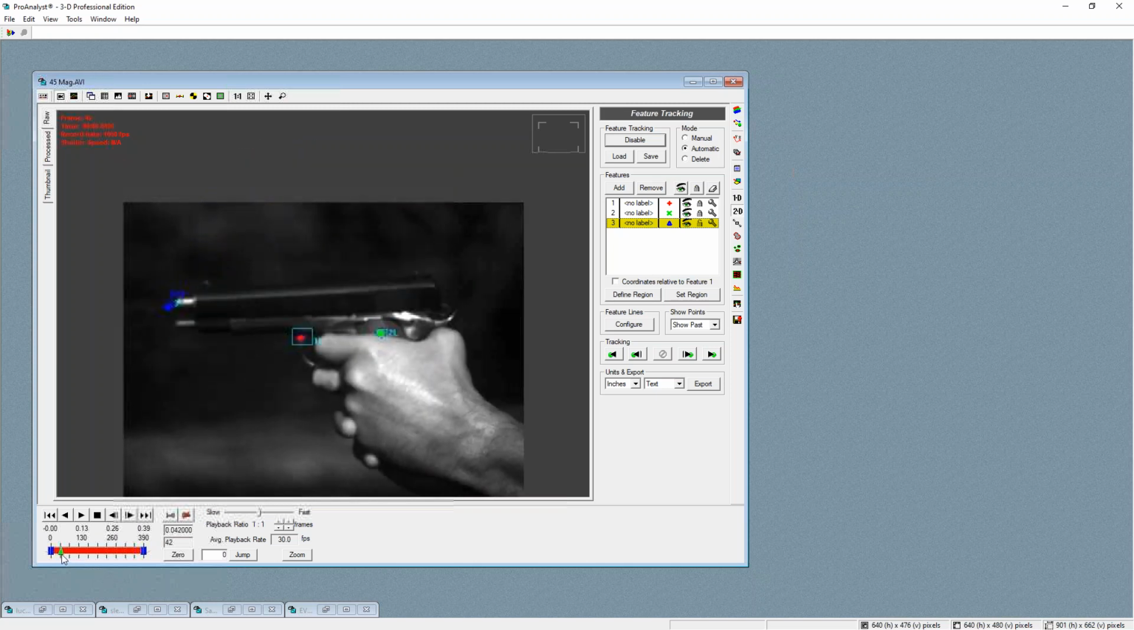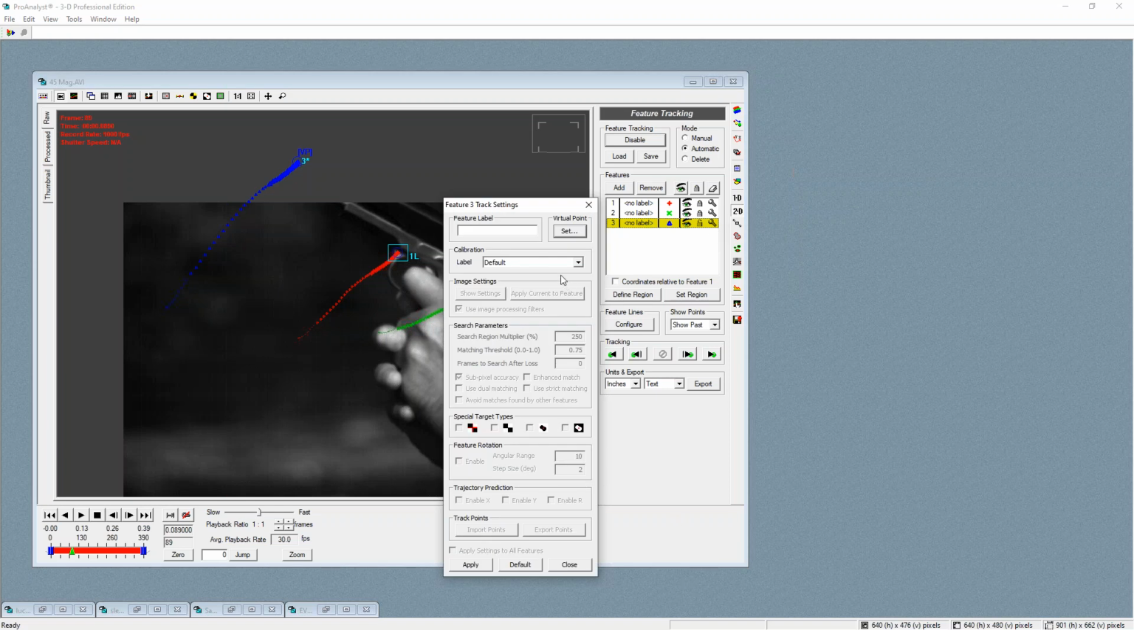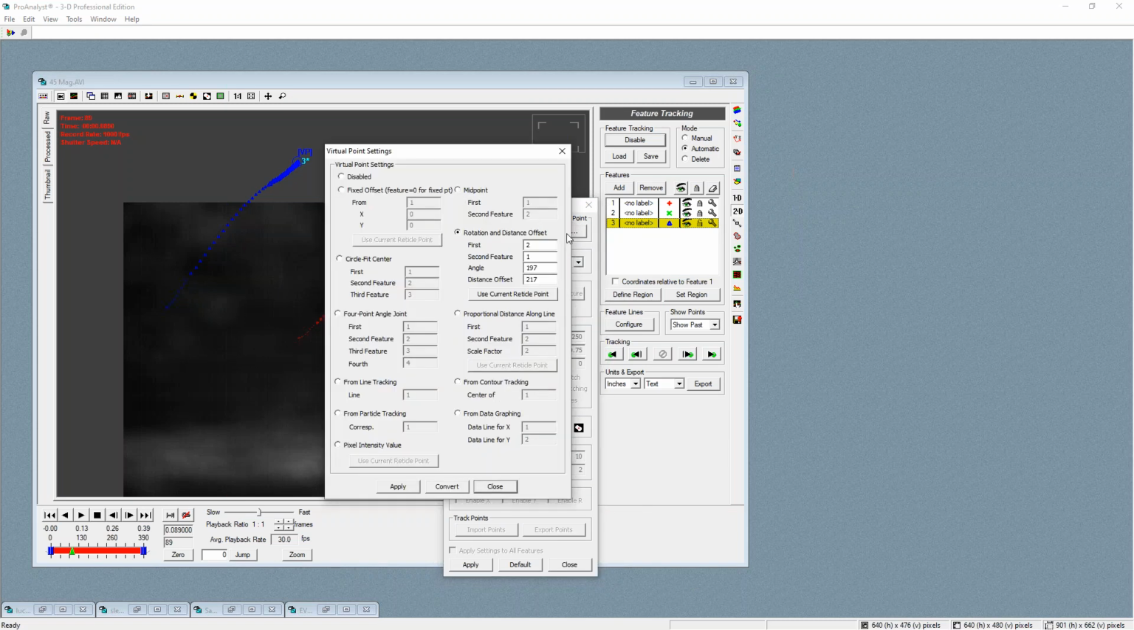And so in this way, we're able to bring a point off of the screen of the video using a virtual point. So to access the virtual points, it's a part of the feature tracking. You generate a new point and then you open up the settings on this. Within the settings for the feature tracking point, there is another sub window called virtual point. To set those, we click the set button here.